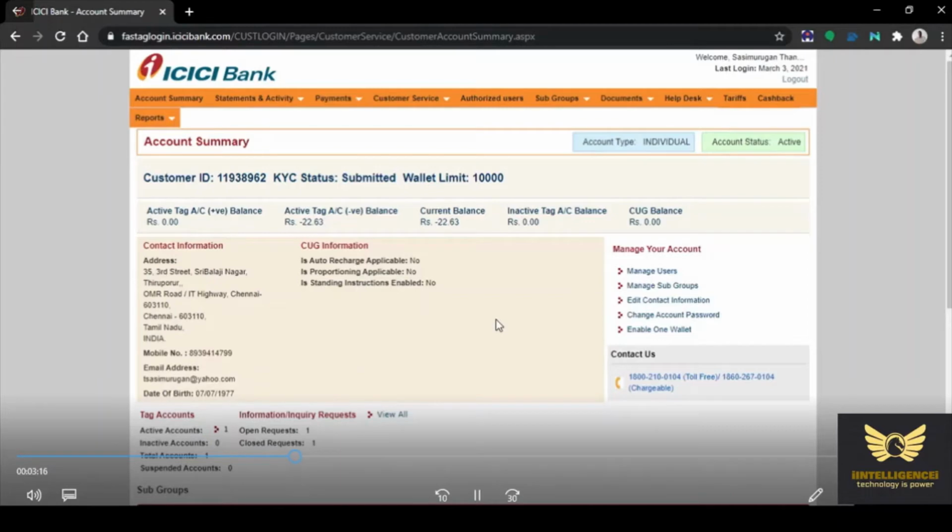So this is the FASTag login dashboard. Here my account is active. This is the customer ID. The wallet limit is 10,000 rupees. Up to a maximum of 10,000 rupees I can recharge this FASTag account. The account type is individual. Then this is the balance. Now I have zero balance, but it is in negative. The active tag account is at minus 22.63 rupees.